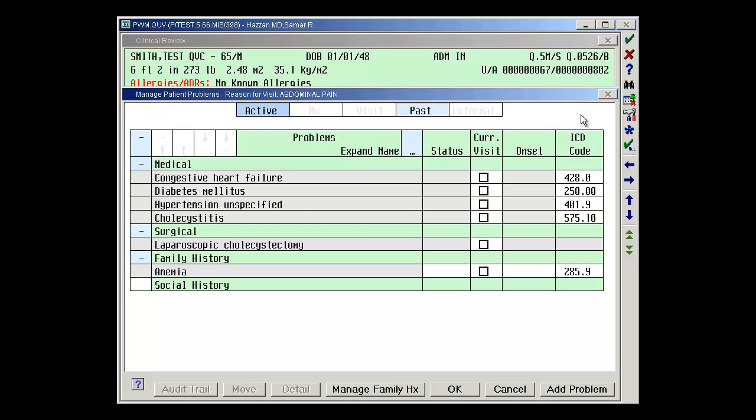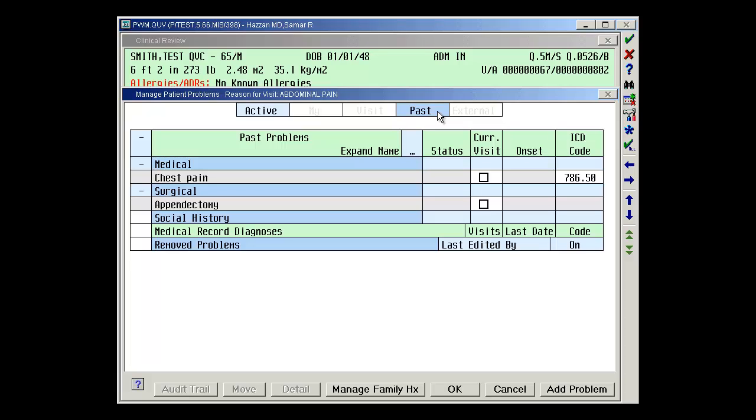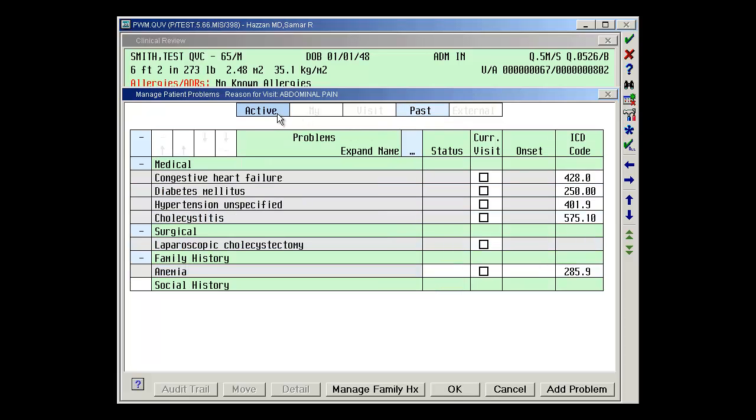So this is exactly the problem list of a patient. It currently indicates that there are 4 active medical problems, there's 1 active surgical problem, and there's also something from the family history of anemia. At the top, I can also see that there are past problems. If I click on past, I can see what those are. This patient previously has had chest pain as well as had an appendectomy. So this is exactly how this works.